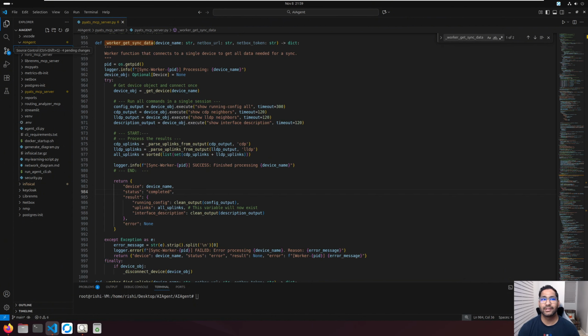So the next function I want to look at is my worker gets sync data function. So what this does, it connects to the device, it runs several commands. So in this case, I'm doing my running config, CDP neighbor, LLDP neighbor, show interface description. So it's able to run all these commands within the same SSH session.